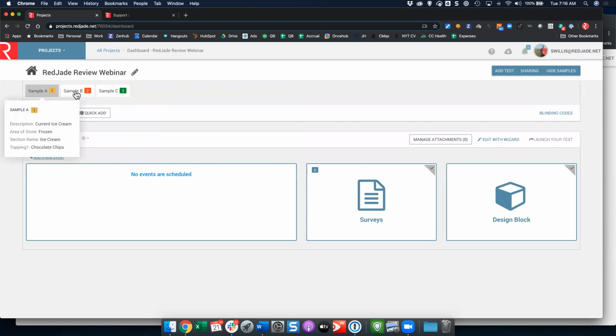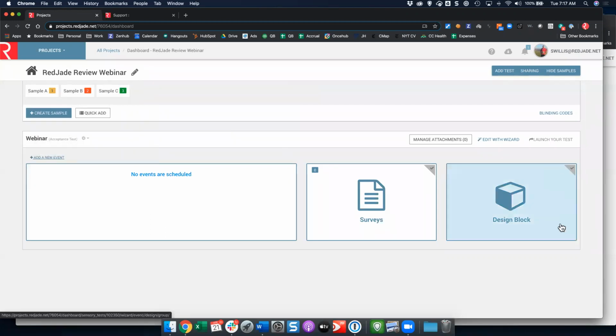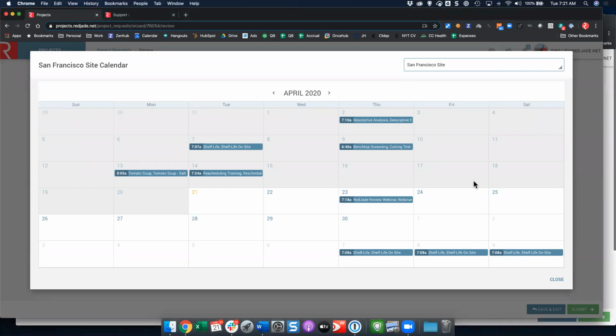My samples are already all included, and I can go ahead and start building out my project the way that you typically would. Could you show us again the calendar? So I hope that showed the calendar. That's the same calendar view that you would get as you're setting up a test, except you can't click on it. It is read only.